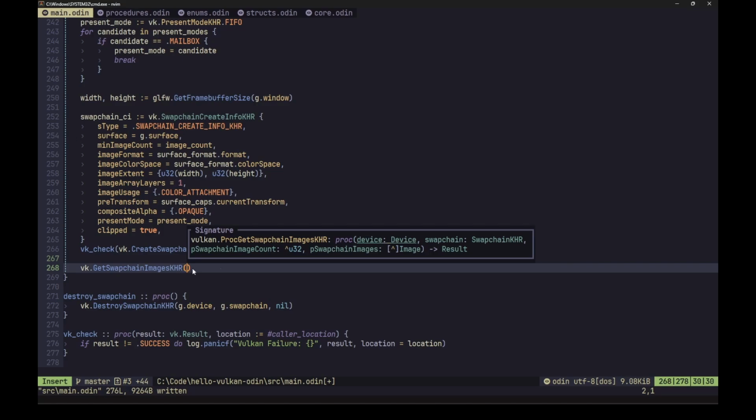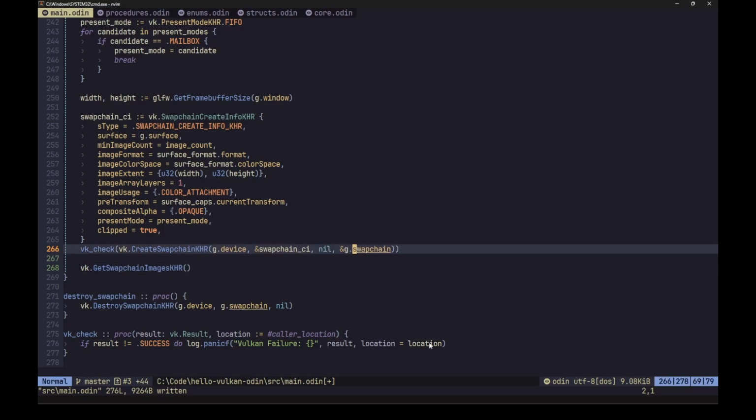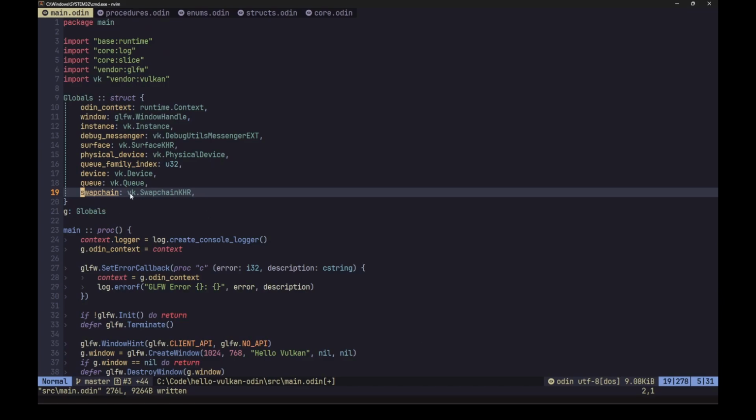Because we will need access to the images to actually draw to them later, right? But of course, this will also give us the count of the images. Also the actual array of images, right? Because this is yet another function that we need to call twice, first to get the count and then to fill the array, right?